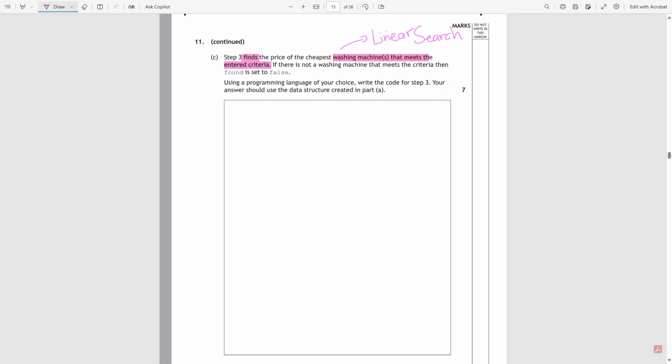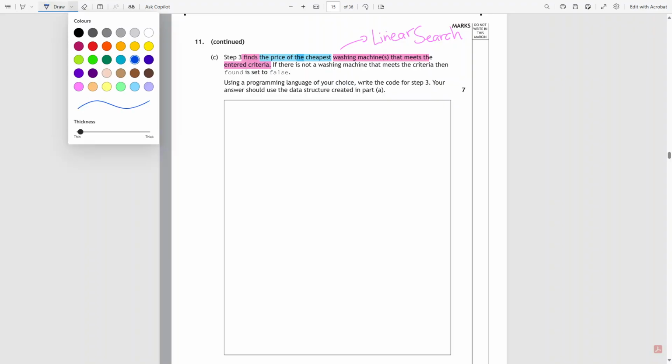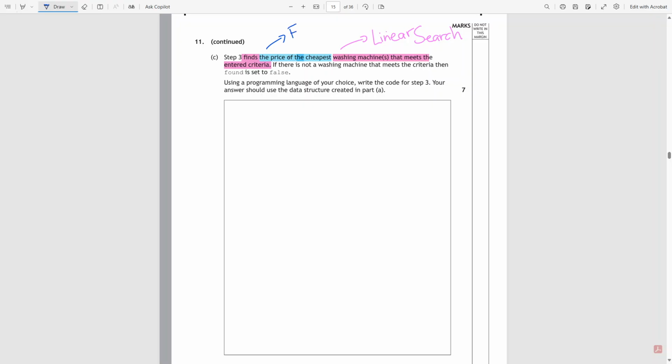But we want to find the price of that washing machine, which to me then says, well, actually, we also need to try and do a find min. So we're going to design an algorithm that incorporates a linear search and a find min. Let's do one of them, and then we can hodgepodge in the other one. So we'll start with the linear search.